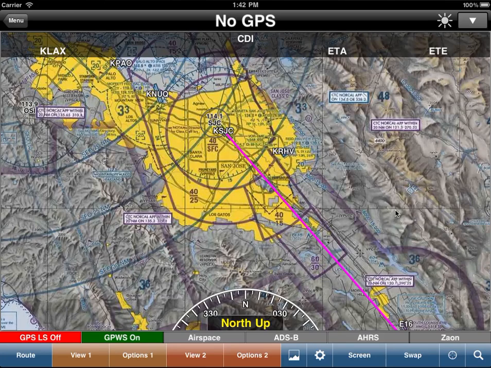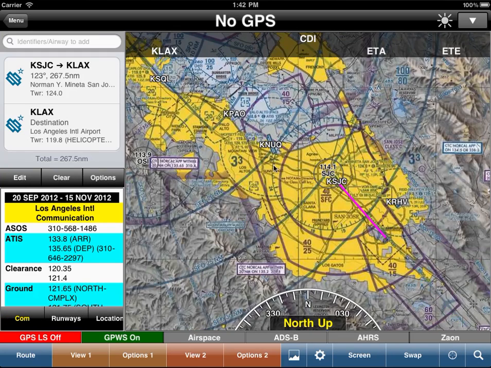WingX makes using waypoints very, very simple. There are three primary ways to use waypoints in WingX. Let me show you. I've set up a route from San Jose International down to LAX.